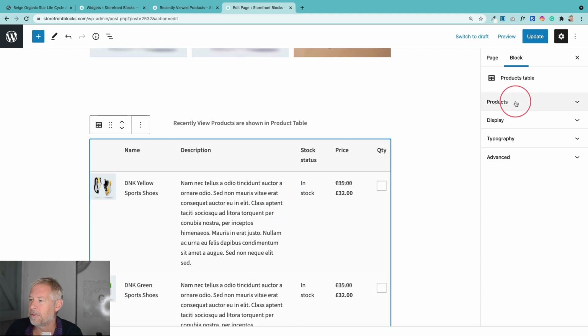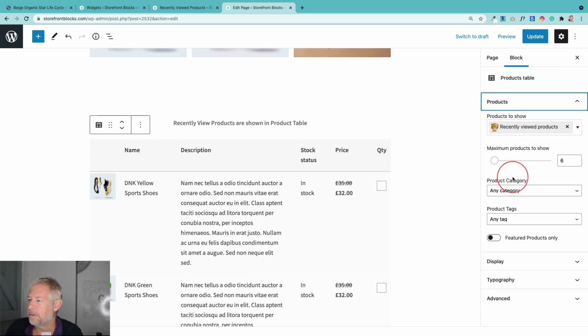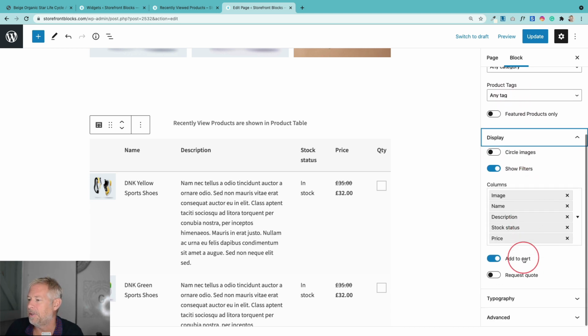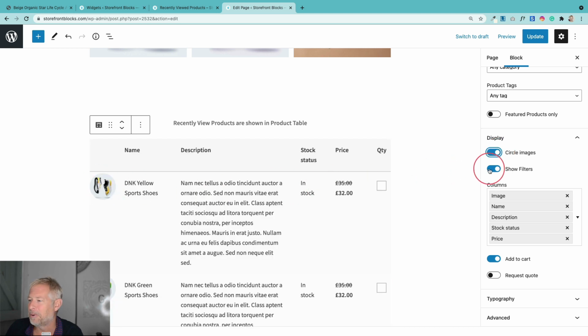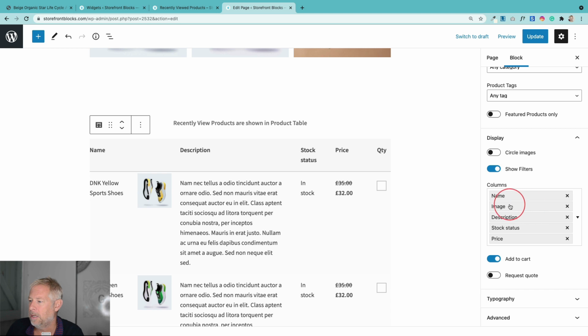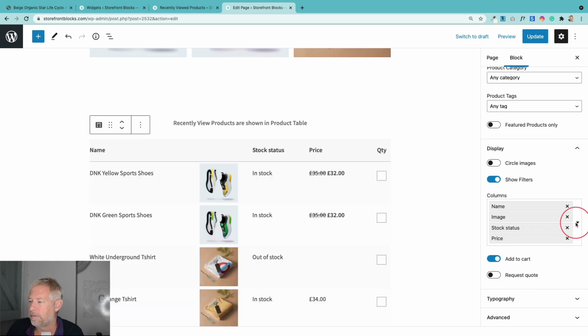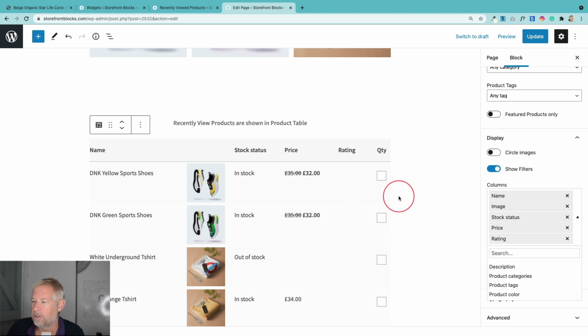This is the product table. This has got some cool stuff in it. So with this one, again, you can set the number of products to show, but you can also do things like create little circles out of your product images, which is quite cool. You can change all these columns here. So if you want to change the order, you can just drag these up and down if you want the image in the middle there, or you can remove some of these if you want to. We've got these other options here. If you want to show the rating, you can show the rating.